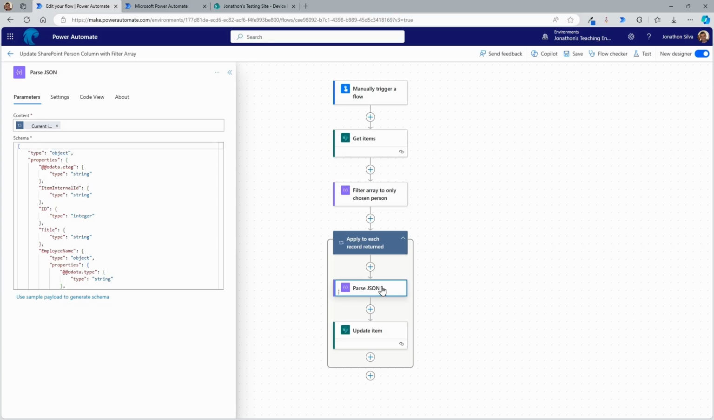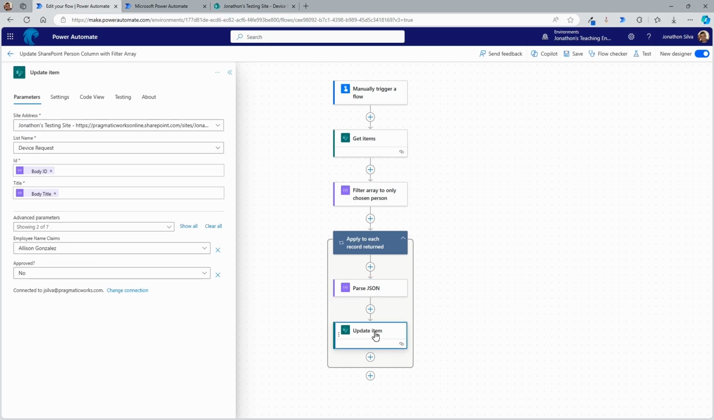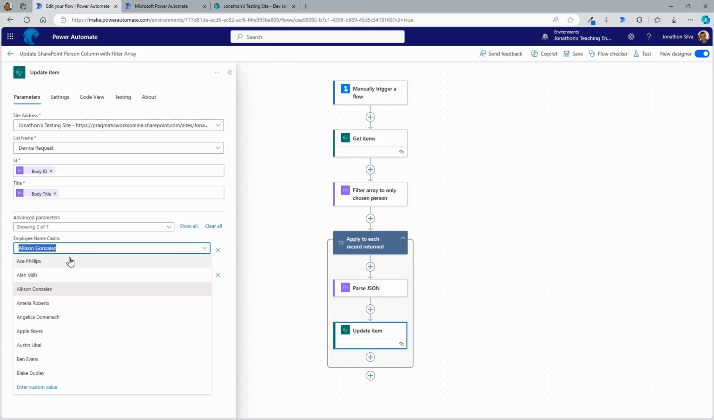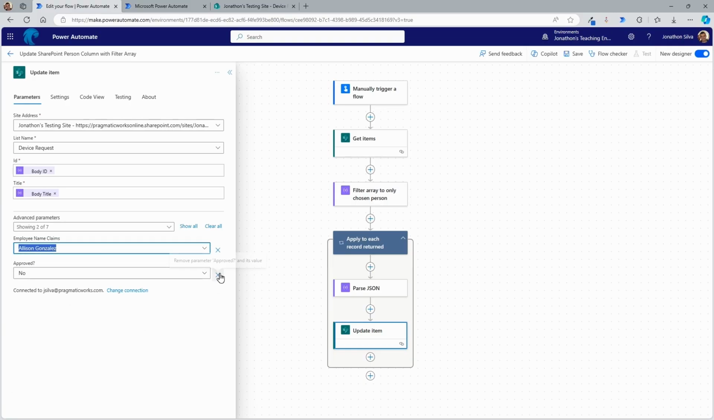And then once I have that done in my parse JSON, I can come in and do my update item. I can point to the ID and the title to match up against those records, and then choose my employee name. I've done that here in my advanced parameters. I take my employee name and I've chosen someone else here. I'm going to change everything from Matt to Allison. So I'm just going to point like this. I'm not going to change anything else, and that's all I want.